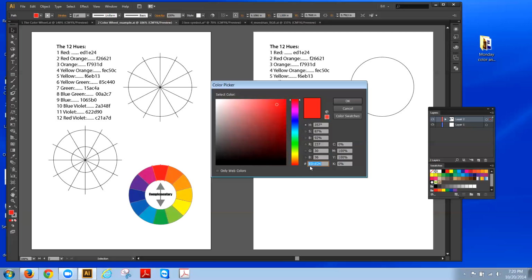I wanted to show you that ED1E24 is equal to ED1E24 up there. So this is how I am getting these colors, and this is how I am coming up with these numbers here so that I could actually build this. And where did I get this in the first place? Simple. I'm going to get rid of this for now.